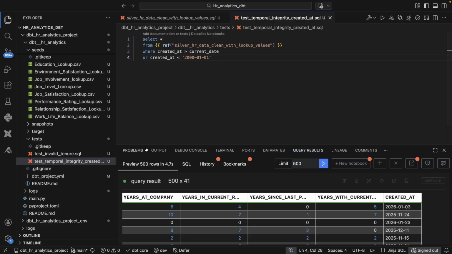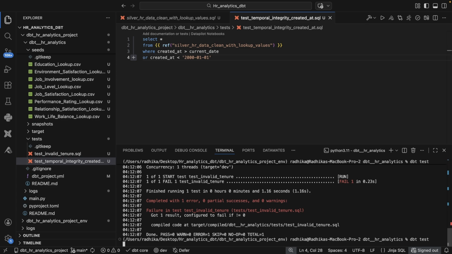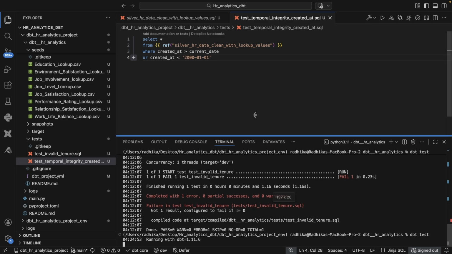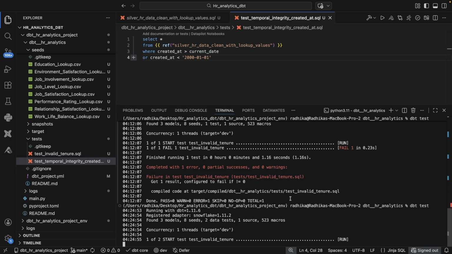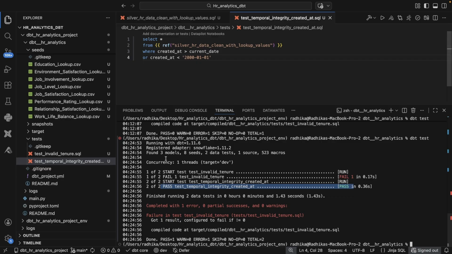Now let us just save this. Let's go to terminal and we can again do dbt test to test this out. So here we can see that the test which has failed is this test invalid tenure. The other test has passed. As you can see over here, there are no records which are sitting outside of this range. So you can see how easy it is to test these scenarios.